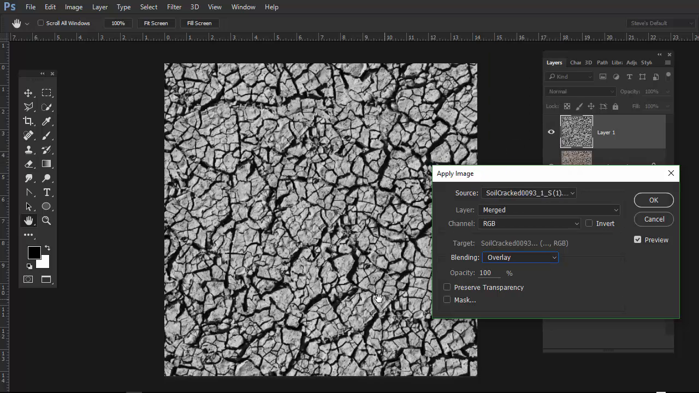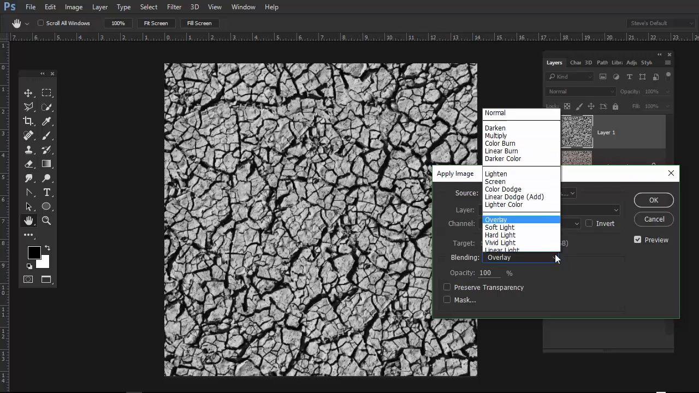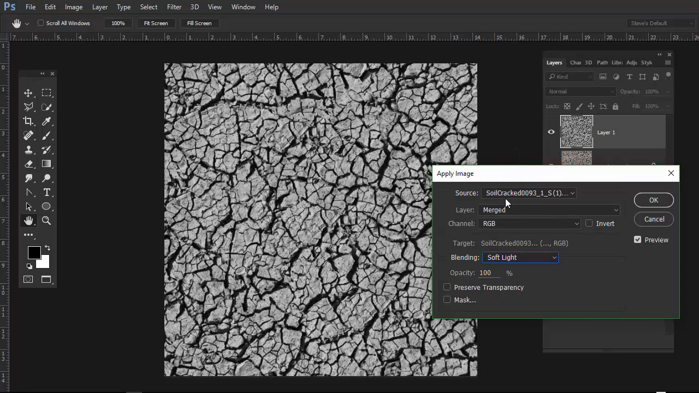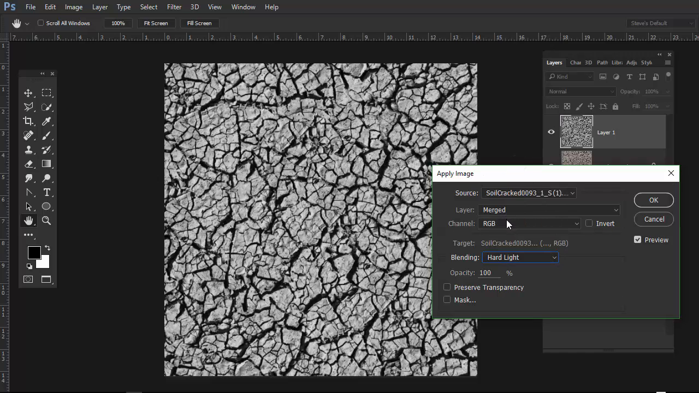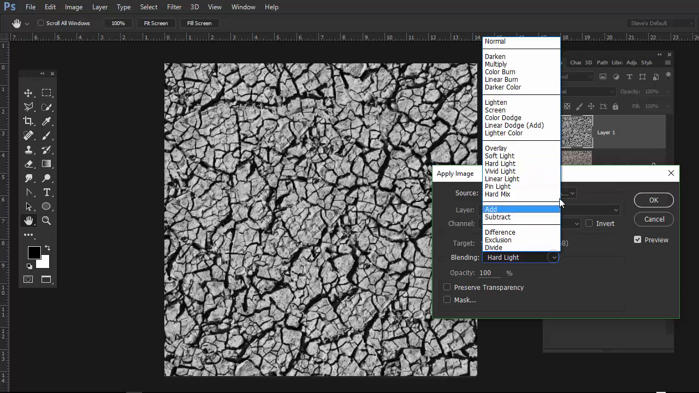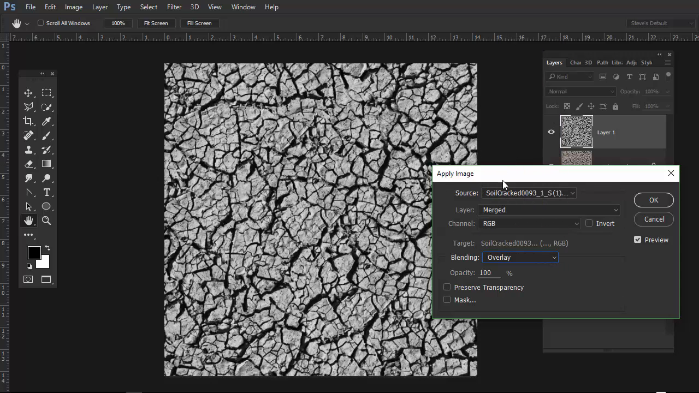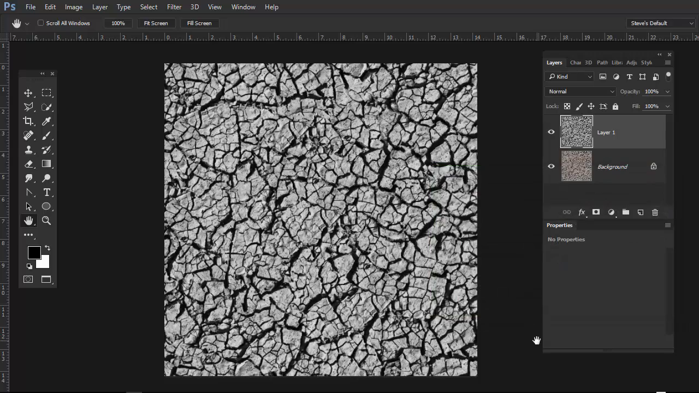There we go. That's making my blacks blacker and my whites whiter. I could go to soft light to make it subtle, or I can try something like hard light, which does a pretty good job as well. Let me take a look at that overlay once again. It's very similar to hard light, right? All right, I'm going to click OK, and I'm not quite done.